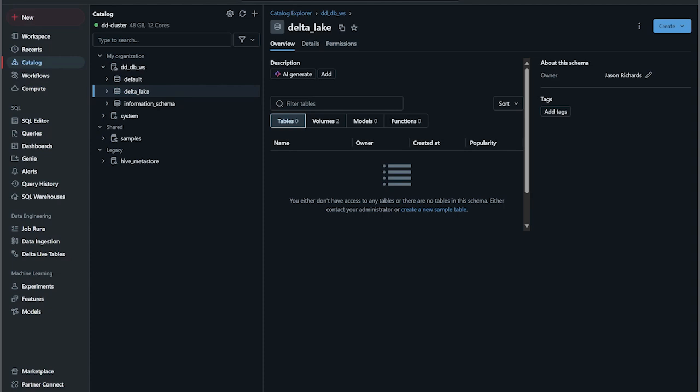Now, there's been a little setup that I've done in the background before we started this, just to make things go a little bit quicker. What I've done here is I've set up a couple of schemas in here called Delta Lake. Within this, we've got a device stream and then we've got people.